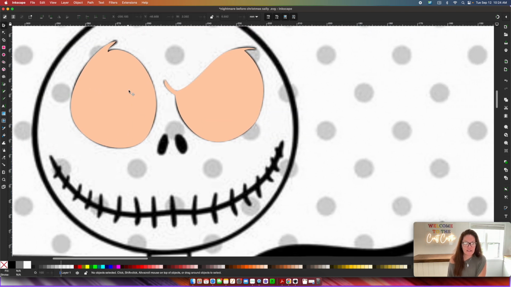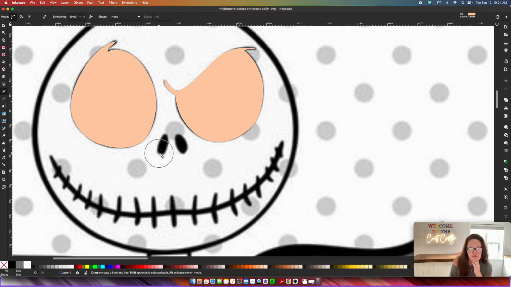This should be fairly easy. All we're going to do is go over here into this pencil tool. You want to make sure that your smoothing number is pretty high so we don't have a whole lot of nodes. Then all you want to do is trace just the left nostril. We're going to start at one point and meet it back at the middle.